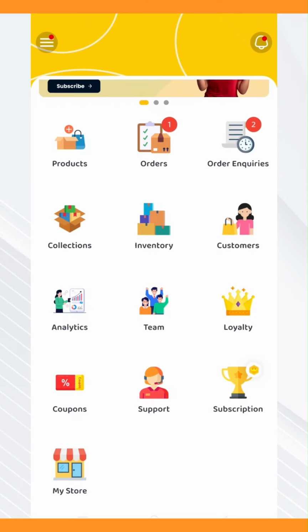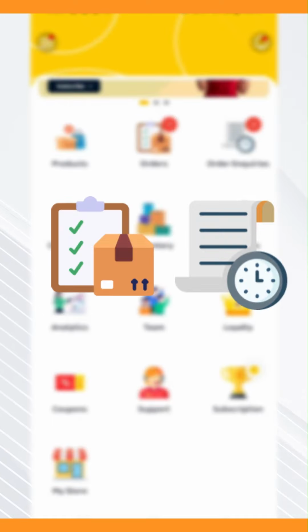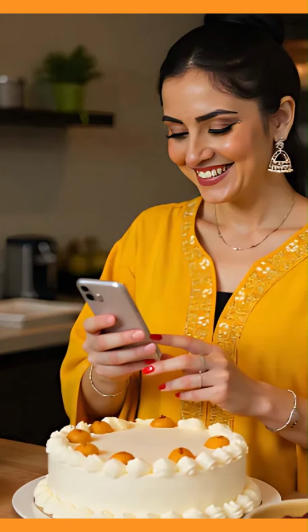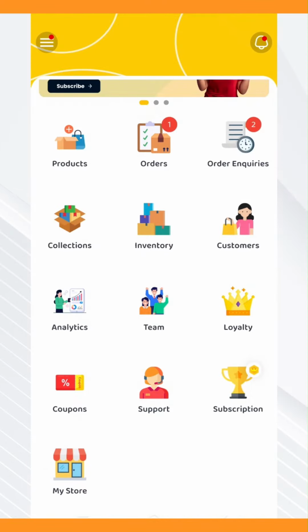In this walkthrough for business owners, we will explore the orders and order inquiries modules, tools designed to help you manage your business smoothly, right from your own phone. Whether you are fulfilling an order or reviewing a buyer's inquiry, these features give you complete control. Let's get started. We will begin with the orders module.